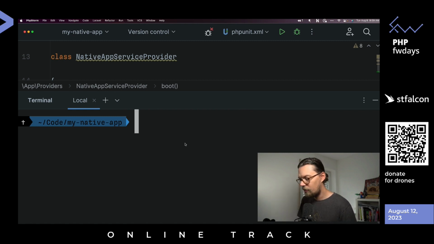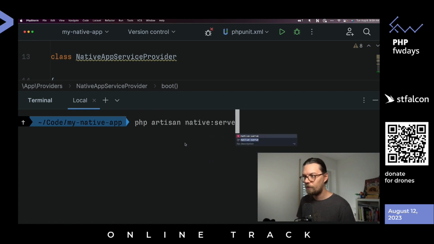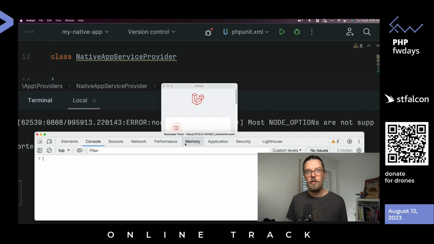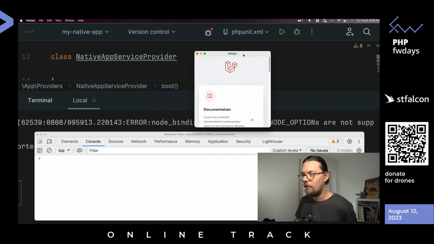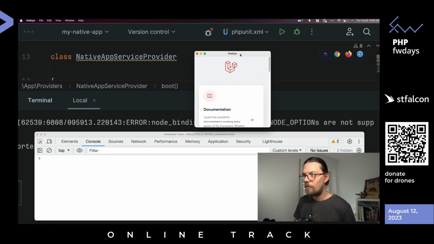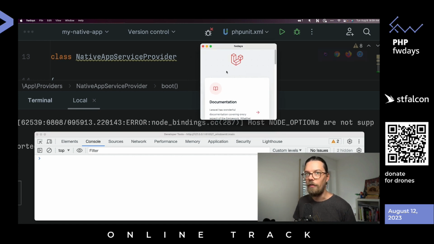So all you can do after that is you can run PHP artisan native serve. And just like the traditional PHP artisan serve, this is going to take my application and serve it up in a desktop app. So as you can see here, we can now have a little window. It says fwdays. We have a dog icon in here, and this is now serving my Laravel app.